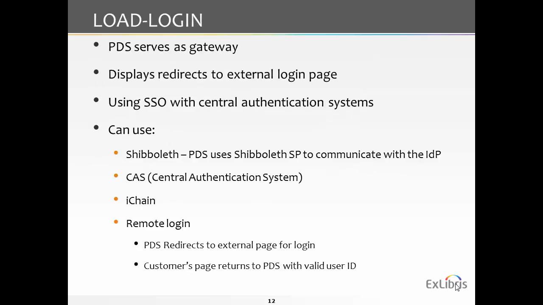The second option of configuring PDS authentication is via the load login method. In the load login method, PDS only serves as a gateway. The PDS login page is not displayed, but rather PDS redirects to an external login page or to an external application.